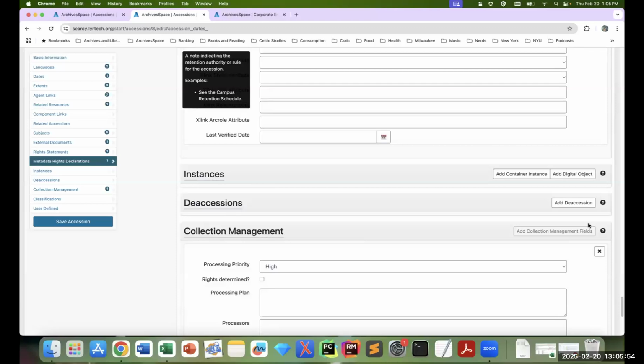Instances, we will talk about instances later, but if you wanted to link boxes or other containers to your accession records, you can do that here.